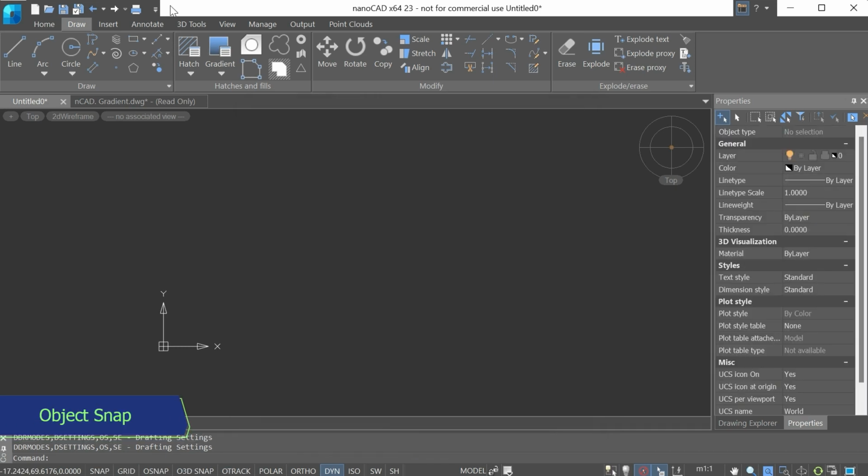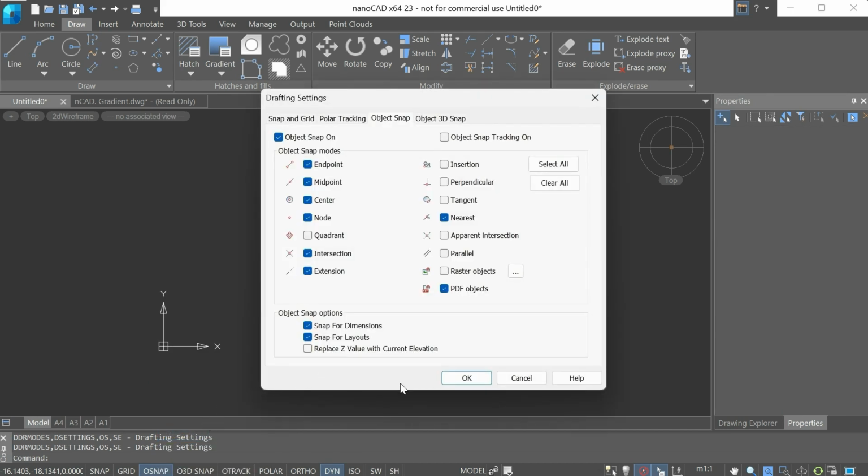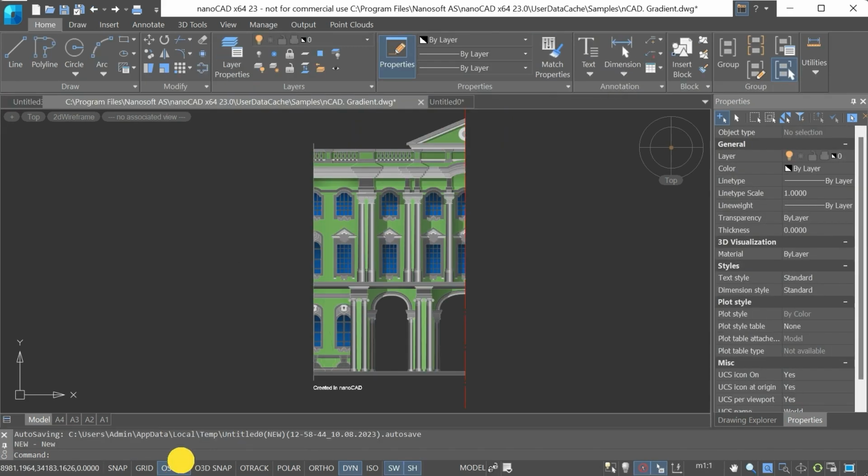The next button is Object Snap. Object Snap opens a list of snap modes. Each of them is applicable in different cases. In the preview, you can see how the snap will be performed. Additionally, you can open the settings and choose the modes you need, or you can also select all and deselect all. You can also see tooltips.